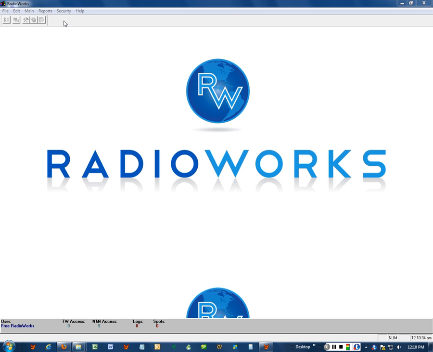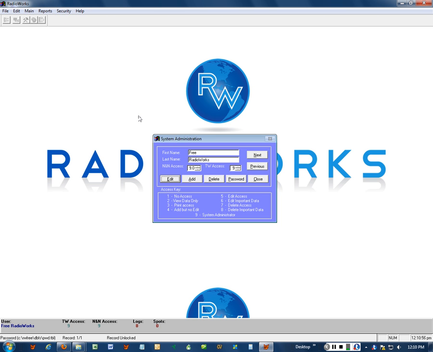So you're into RadioWorks and you only hit enter when it came to the password area. But how do you set up other users, or how do you change your own password? You go to the security menu right up there on top, one of the 6 menus, and click on security and go to system admin. And there you see the name of the user, the same as appears way down here in the lower left corner.